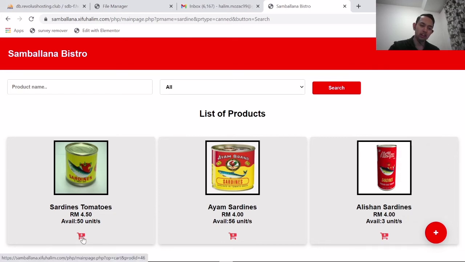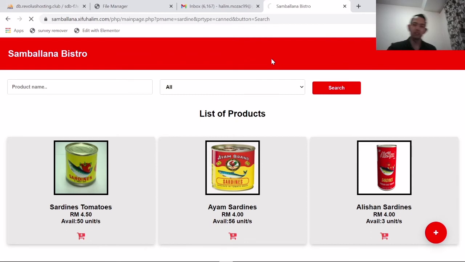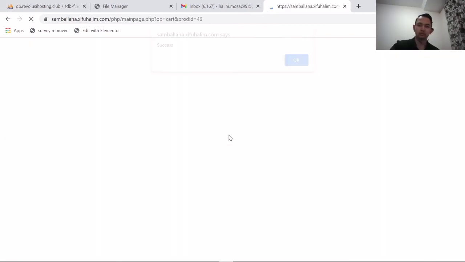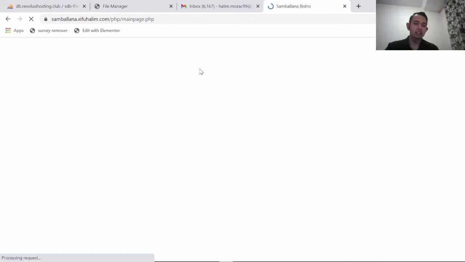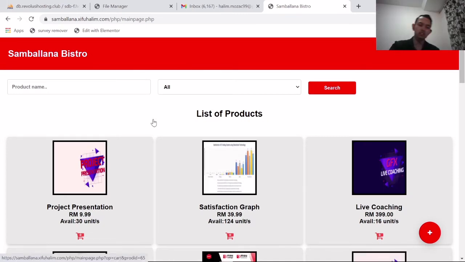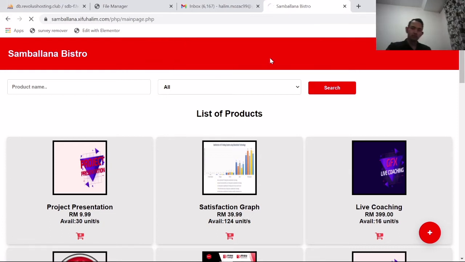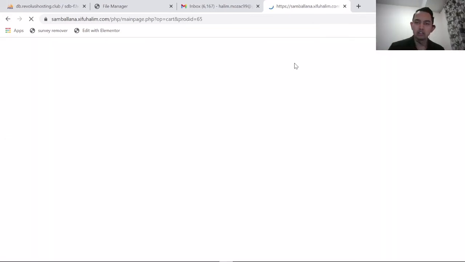Let's try to add something to the cart. Sardine tomatoes, add to cart. Success. And then let's try to add another item, project presentation. Insert into cart. Success.